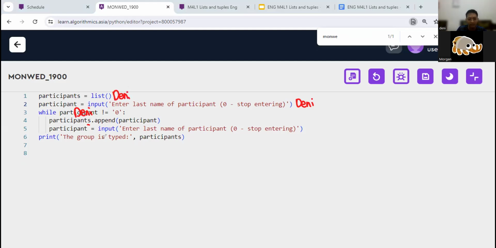And then we enter the last name again. I will enter the value Morgan like this. Let's go back to the third line. Morgan is not equal to 0. Is it true or false, Morgan? It's true. Then participants.append(participant), so the item will be Morgan like this.